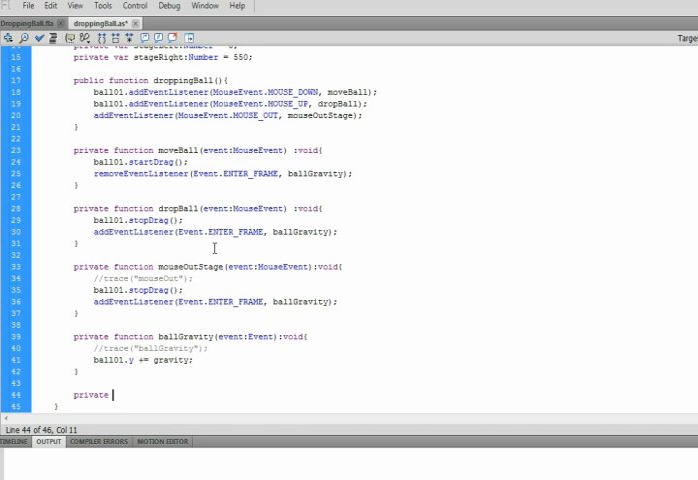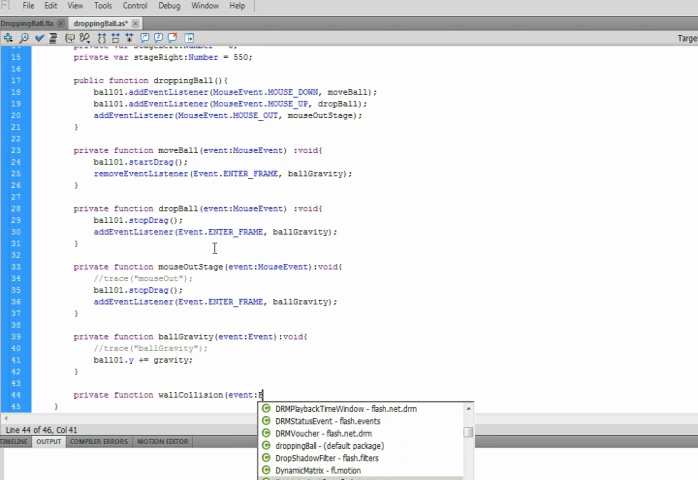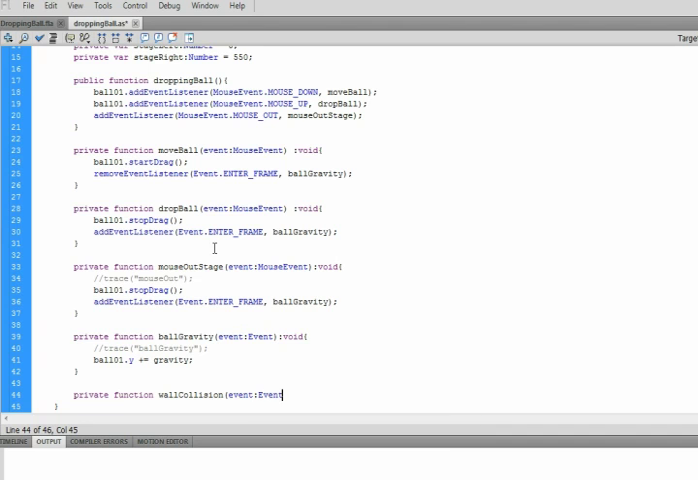Flash starts counting from where X and Y coordinates meet in the upper left corner. So our stage top and stage left are equal to 0. If we wanted our border collision to be inside the stage instead of the edge of the stage, we would add positive numbers to 0.